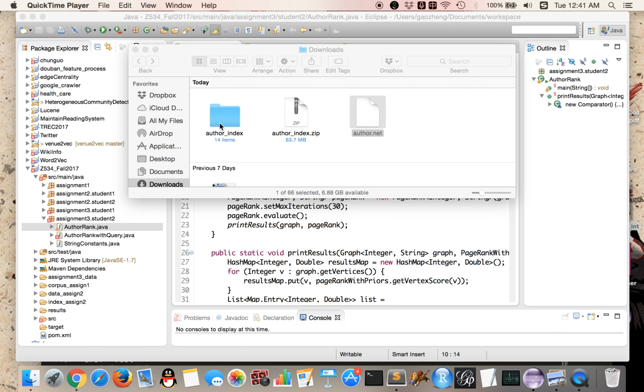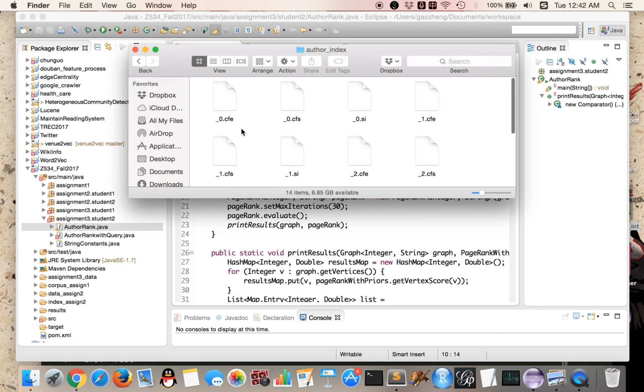And this author index is the Lucene index we generated for you. It was created in Lucene version 4.10. So in order to read the index, you also need to use Lucene version 4.10. When you open it, you can see that it's just like a normal Lucene index.